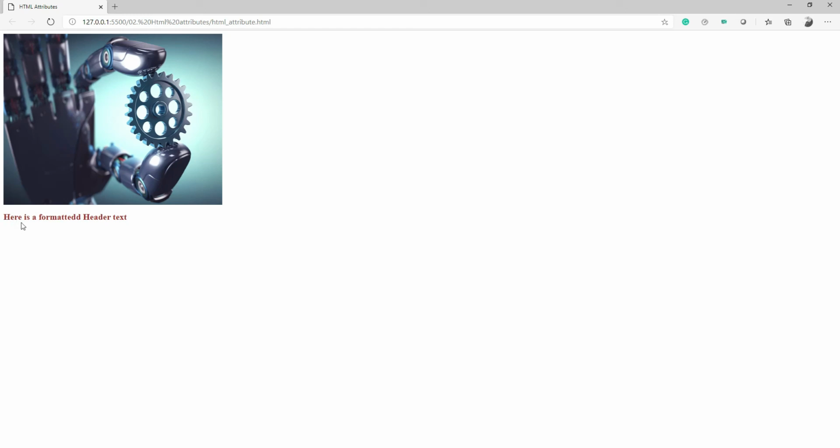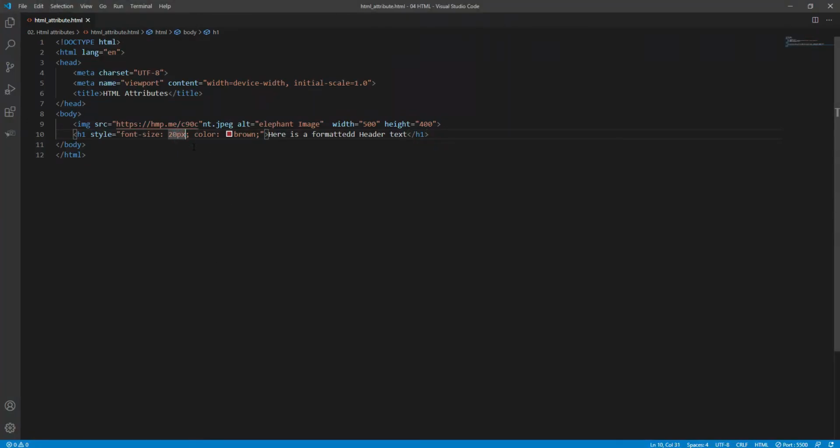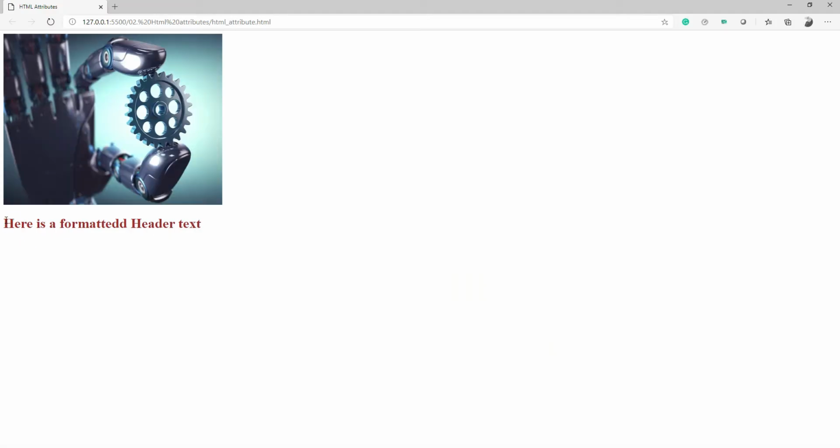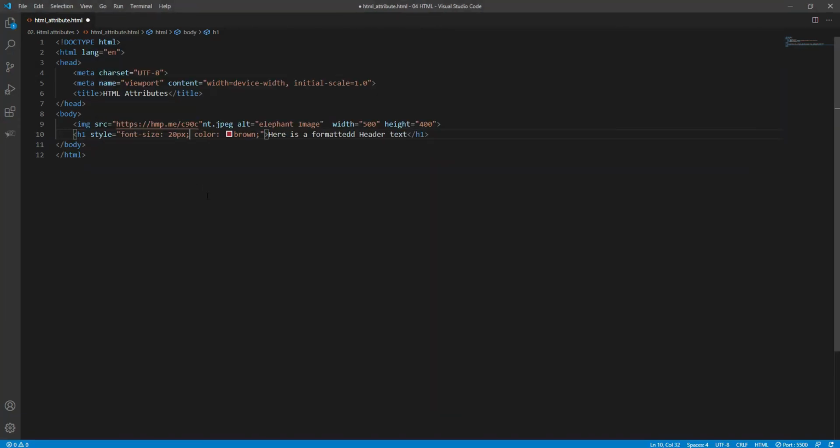So if you want to see the actual size of this text without formatting, let's go back. We can remove this property entirely, save the file, then view. You see that this is the default size of the H2 text. So let's go back, paste it back and save.